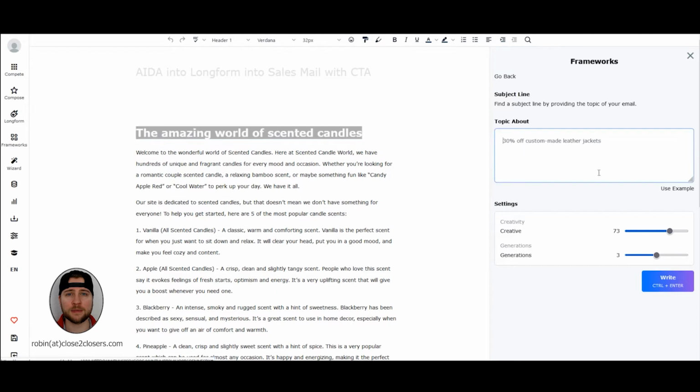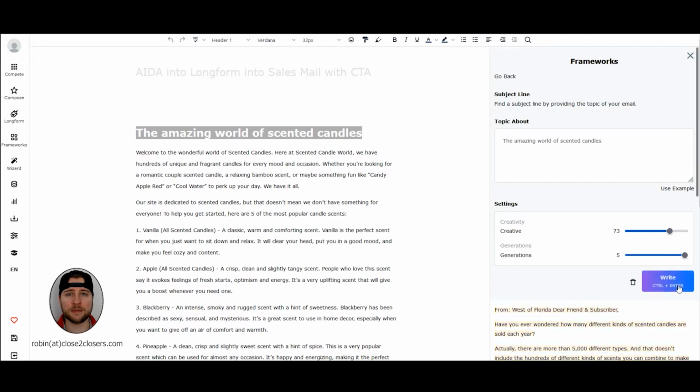We copy it, paste it in here. As always, we raise the possible outputs from the AI and we click on Write. I think our blog title should be enough input for the AI to get some good and fitting outputs now. Let's check them carefully.